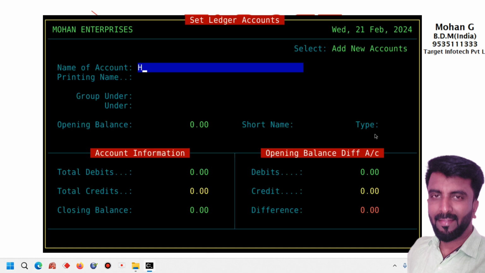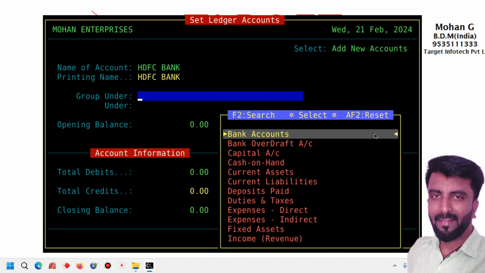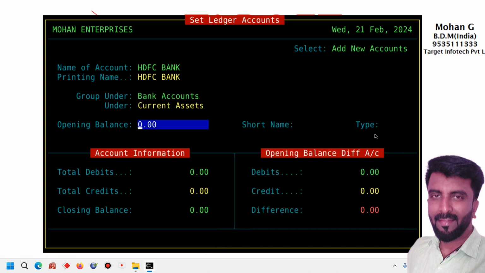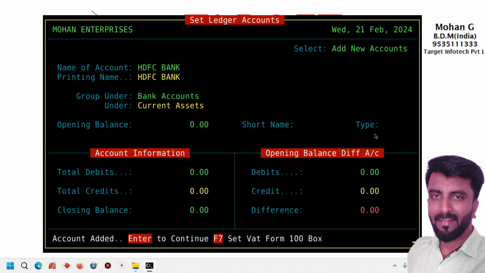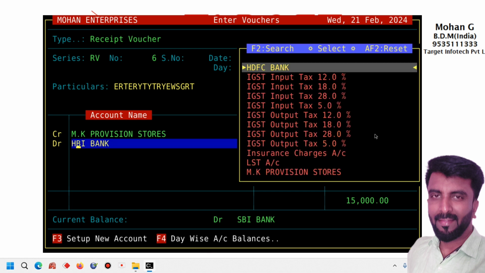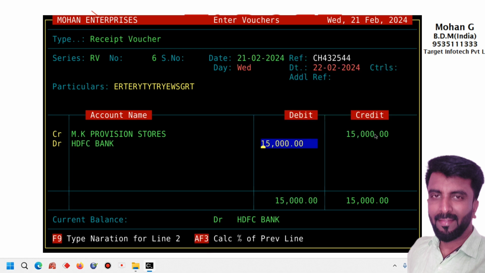Here you can create, like, HDFC Bank, grouped under bank account. And if you want to enter your bank opening balance, what the opening balance was in April or whichever month you have started, you can enter it and save it. So here it will display the HDFC also. Whichever bank you want, you can deposit your check to that bank.